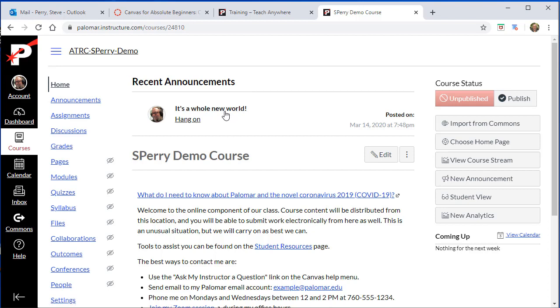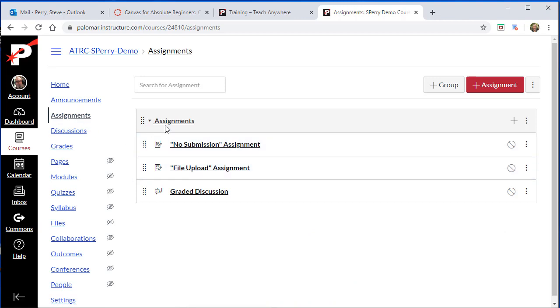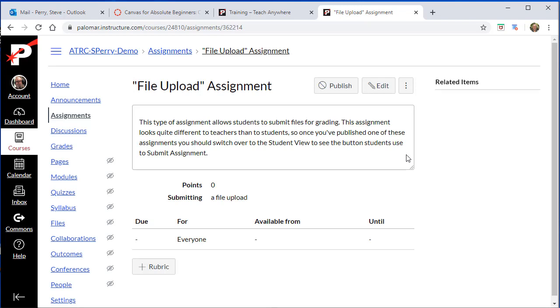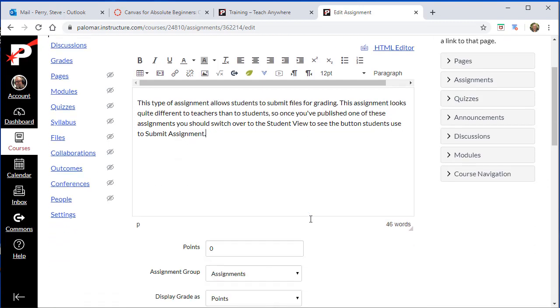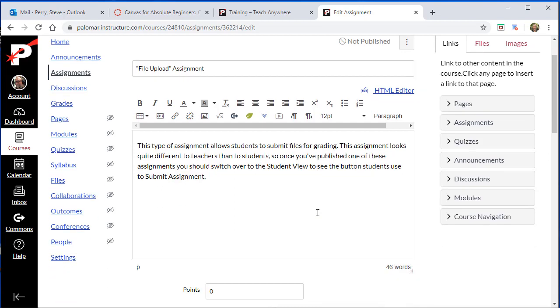So they can get that. If I go into assignments down here, we have some examples of the kinds of assignments that you might do. One of the most common is this file upload assignment. You click on that, and this gives you an example. For you to do anything, you need to edit it. This type of assignment shows how to submit files for grading. It looks quite different to teachers than students. So once you've published this assignment, you should switch over to what's called the student view and see the button used by the students to submit assignments. I'll walk you through that briefly.